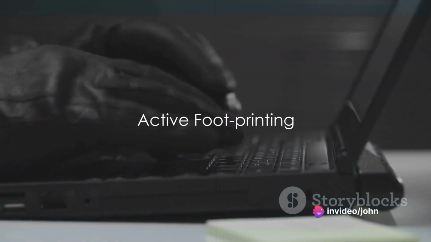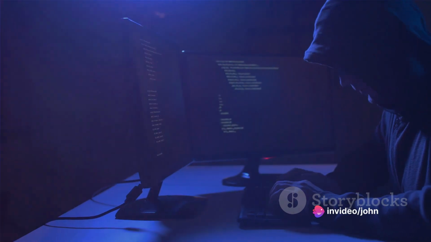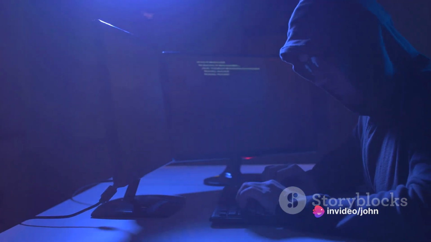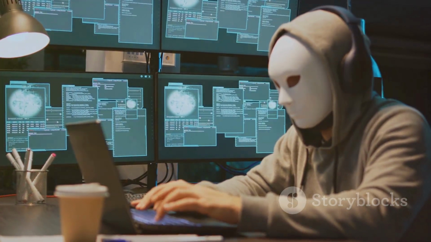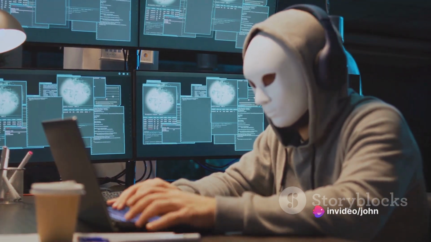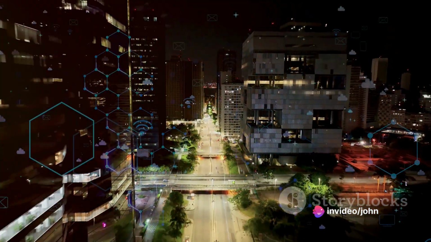Now, let's turn our attention to active footprinting. This is the part where we roll up our sleeves and dive right into the nitty-gritty. So, what does active footprinting really entail? It's all about directly interacting with the target system to gather information. You're not just sitting on the sidelines anymore, you're in the game.